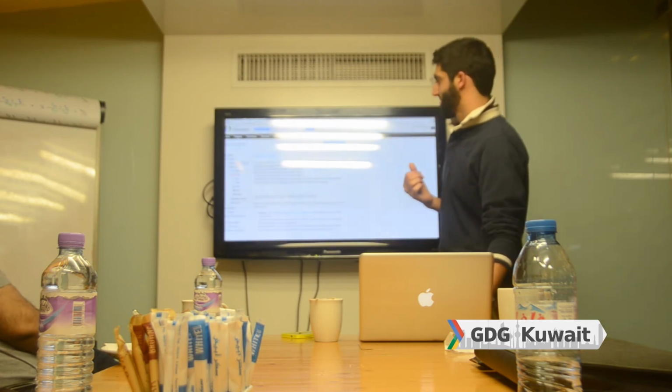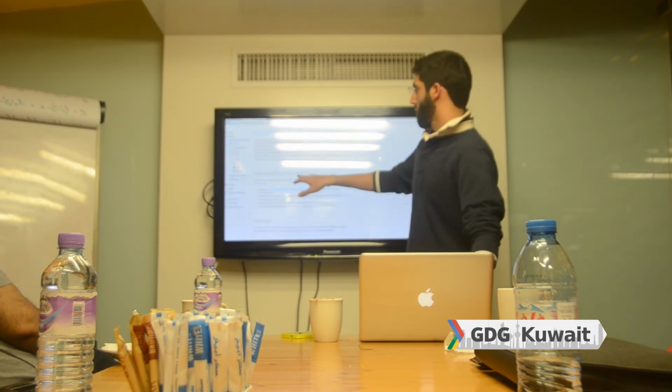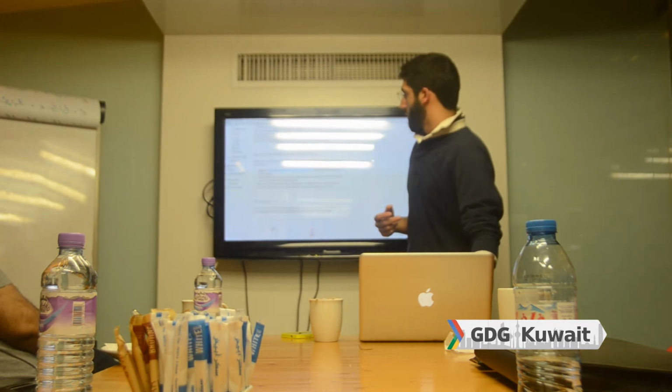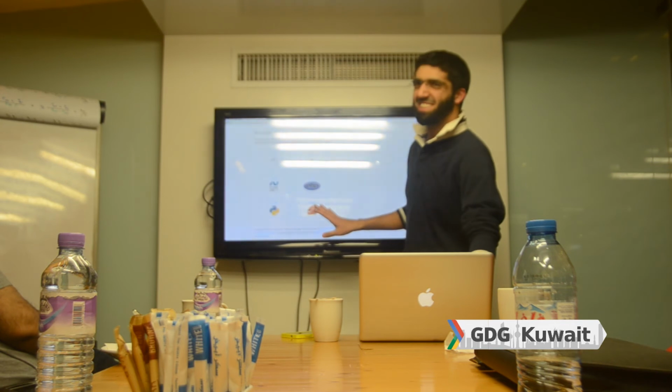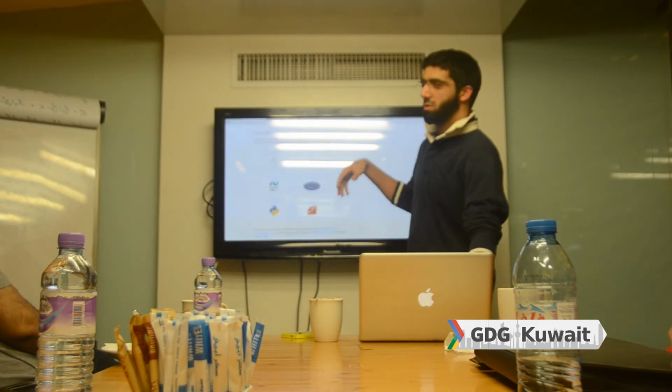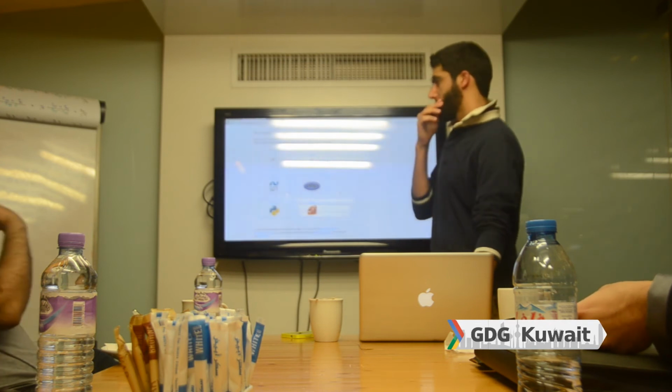Brilliant. You can download the Quick Start project and just run it on the Glass, and you can see it. You can use these things when you are developing with the Mirror API. So this is basically the backend you use.